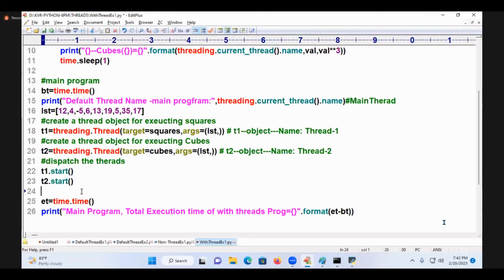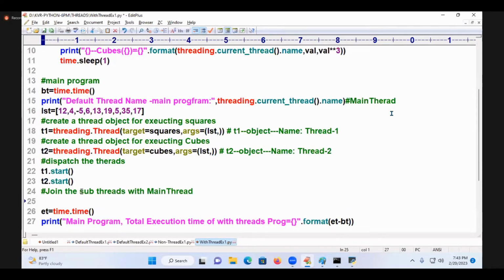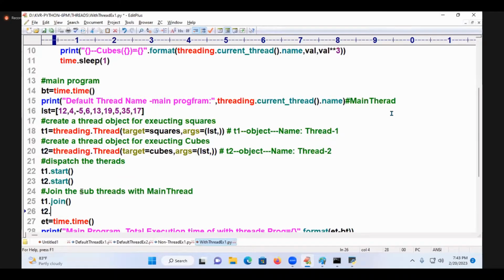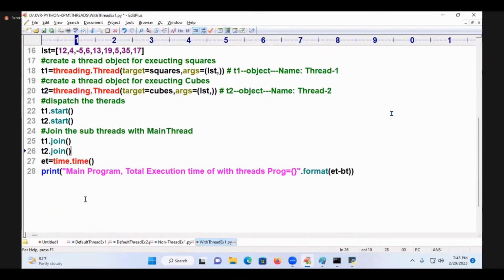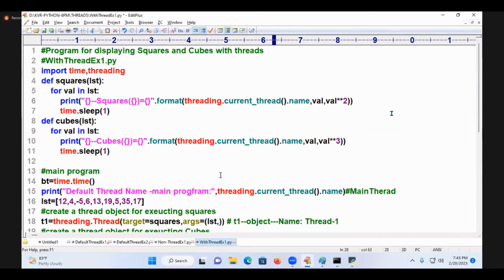You will wait until they join with you, right or not? So I will say, join the threads. Join the subthreads with which thread? Main thread. How do you join? T1 dot join. And the next is T2 dot join. That means after joining only, measure the time. After joining means they completed and joined with me. That time I will find the execution time. Did you understand? Now see the beautiful execution.